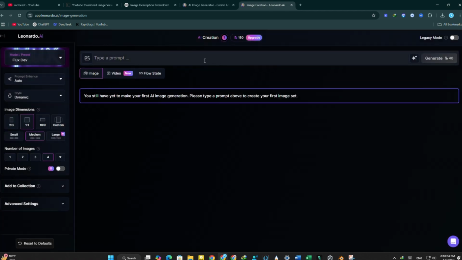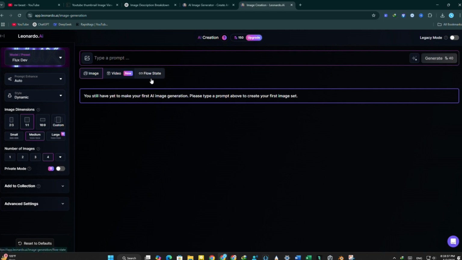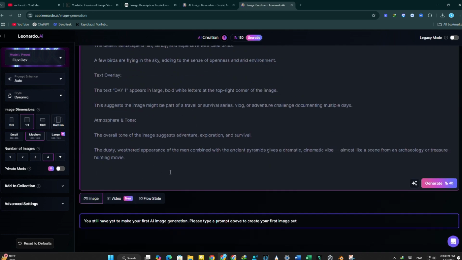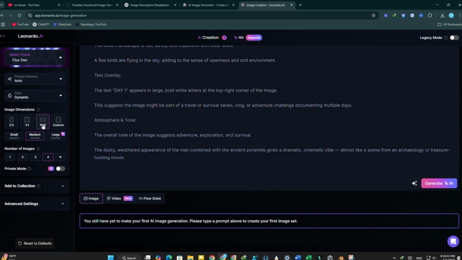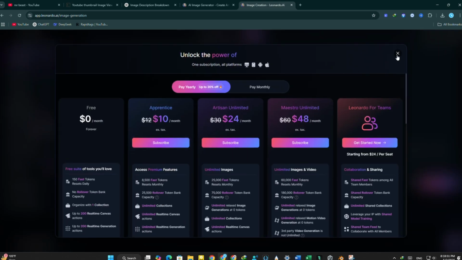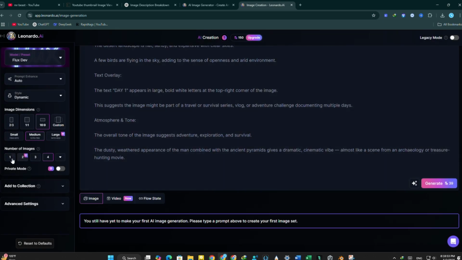At the top, you'll see a Type a Prompt box. Here, you need to paste the description. Below, you'll see Image, Video, and Flow status buttons. You can use them. You can select the ratio and number of images, but only the 4-image option is free. It means that you'll get 4 images each time you generate. You'll also find some other settings.